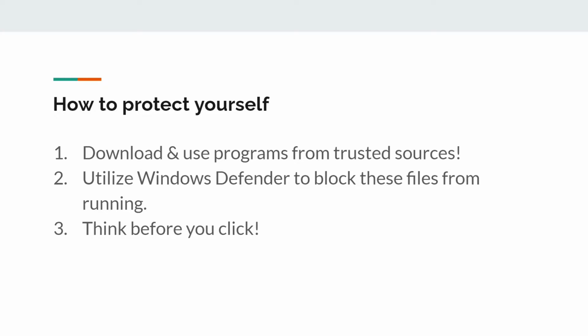Now, sometimes I would recommend using antivirus software, maybe like Malwarebytes, Symantec, etc. But at least with my tinkering with this, Windows Defender was able to block these just fine. And ultimately, the best piece of advice I can tell you is just think before you click. Just think, is this a trustworthy file? Is this from a good source, etc.